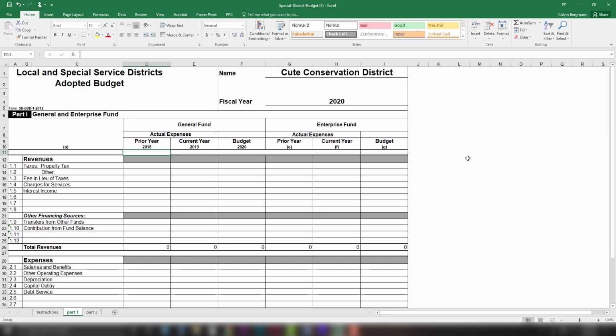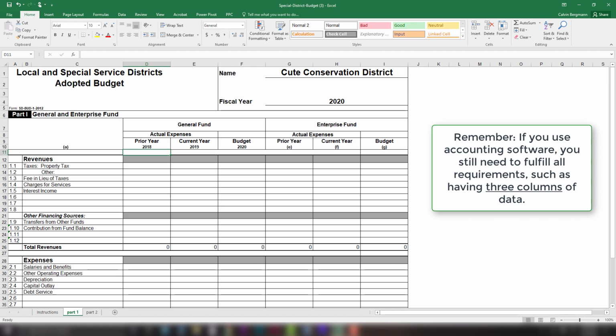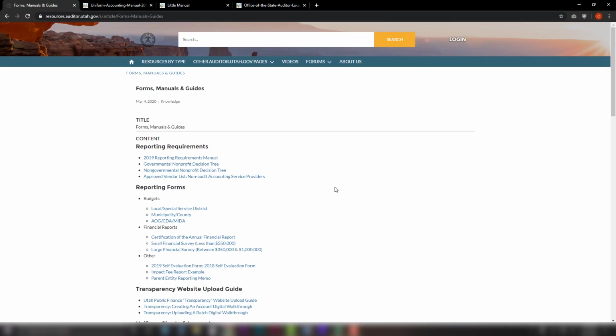If you have accounting software that can fulfill the budget requirements, you may upload the file it exports. Once you complete the budget, save the file to your computer, then upload it to the state reporting system.